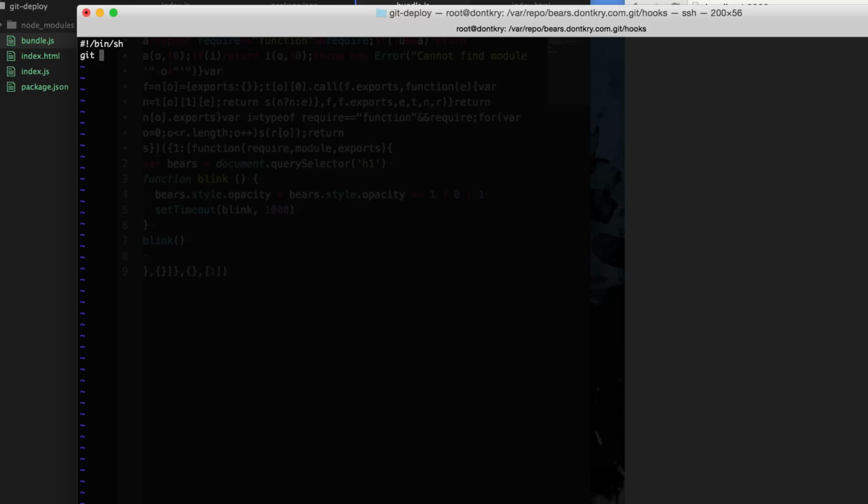What we're gonna do is say git --work-tree. This will be the location of where we want to actually deploy our code. In our case, we'll say bears.dontcry. We'll create this folder in var www. And the git dir rather is going to be var repo bears.dontcry.com.git.